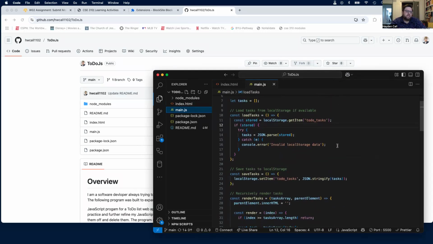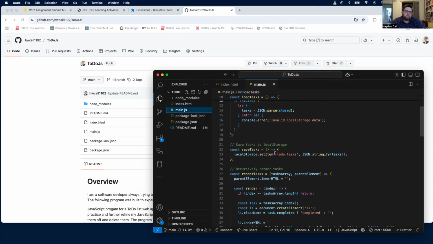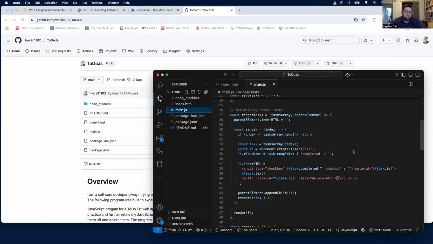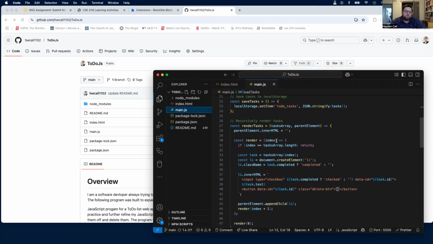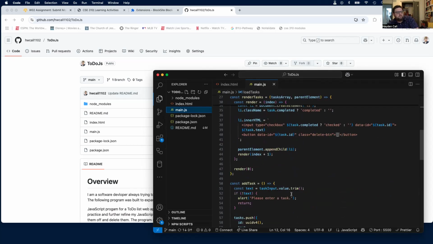So initially we'll load tasks from local storage if there's anything saved. It'll also save it if things are added. This render tasks is what actually pulls up our to-do list. It is a recursive function, and so initially calls that with here within render. It will just loop this guy, calling itself, pulling all data that we need to.